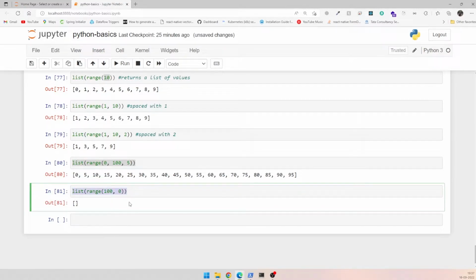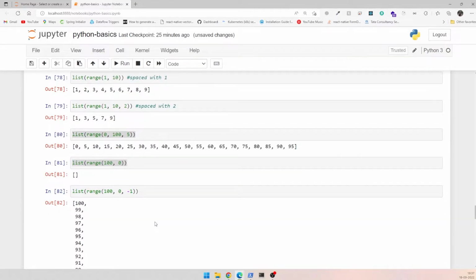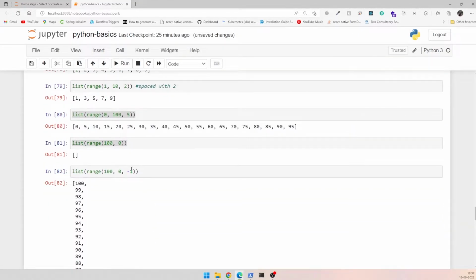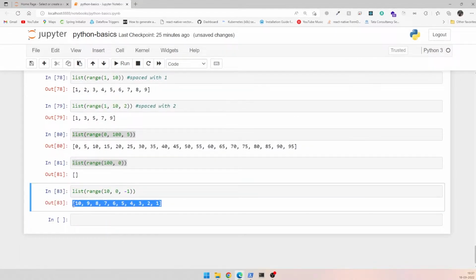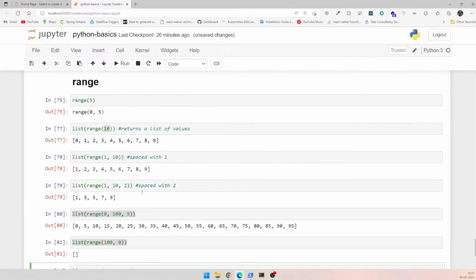If you want a reverse count, you need to have -1 here. Let me put it as minus 1. It starts from the first operand and does -1 until it reaches 0, but it will not include 0.